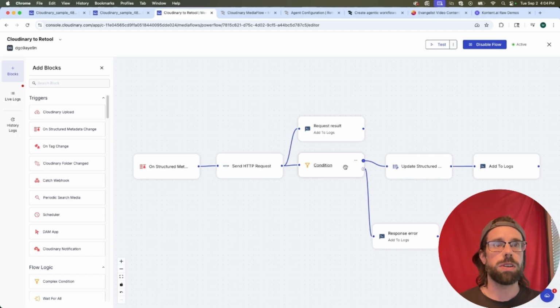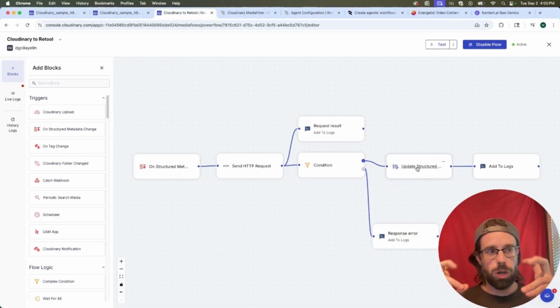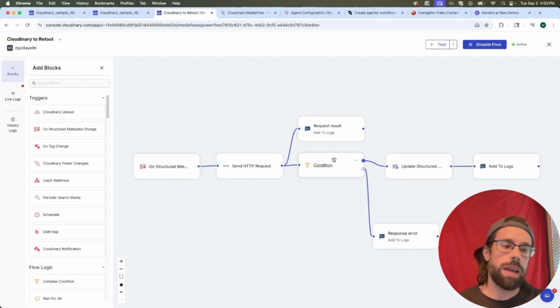If it's successful, it'll then update that structured metadata from ready for content.ai to added to content.ai. That way, my video content team knows that the asset is in content.ai and we don't need to kick off the workflow again.